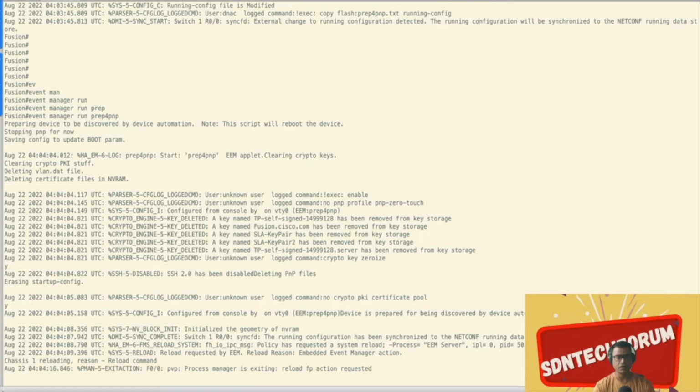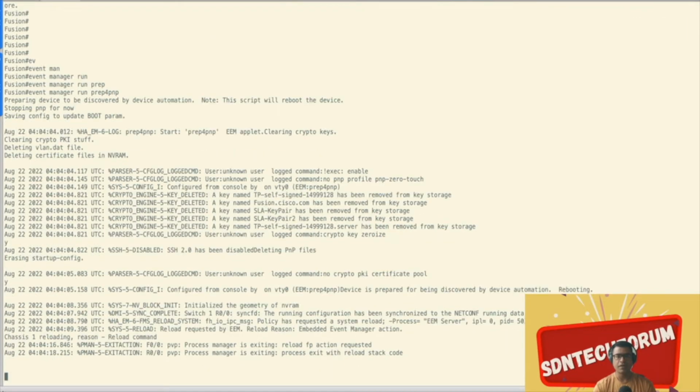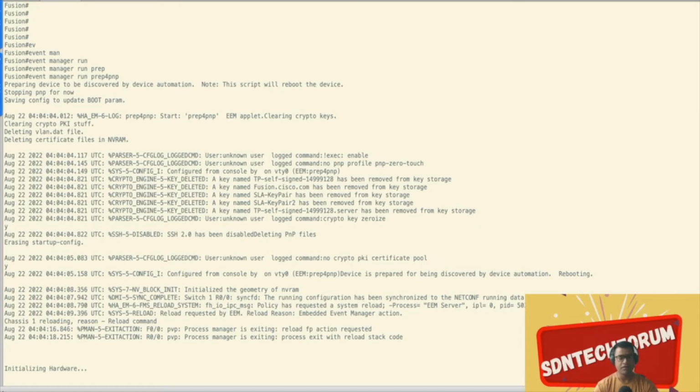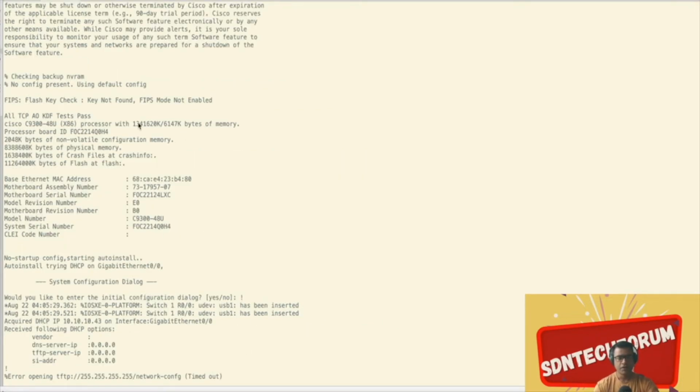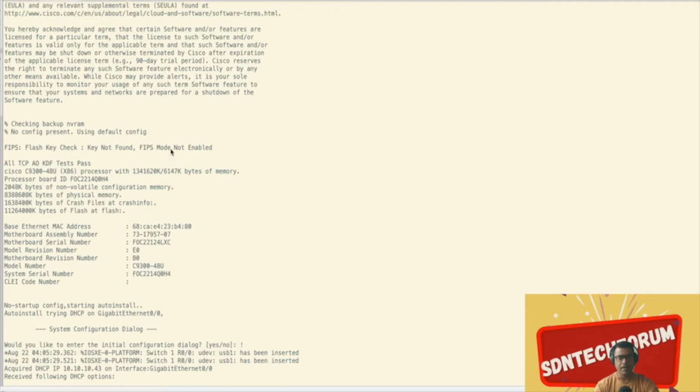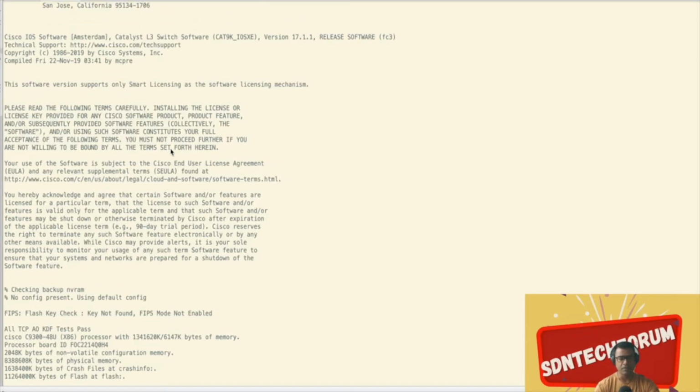We want this device to come up without any prerequisite configuration, like a clean slate, so that we can apply the base config and run our discovery job from DNS Center, so that this device is discovered, and we will see during discovery what commands DNAC is applying on this box.